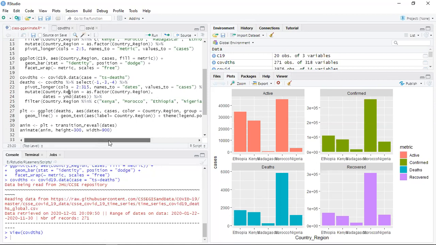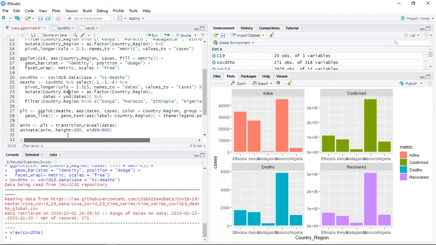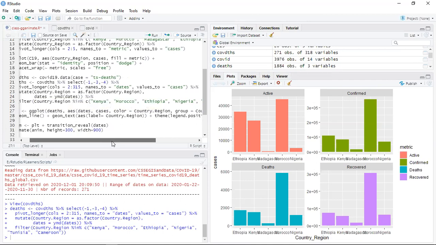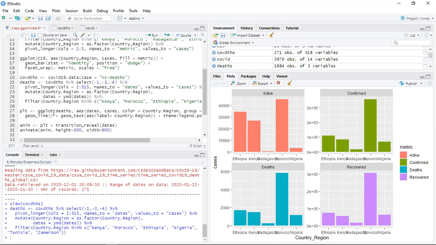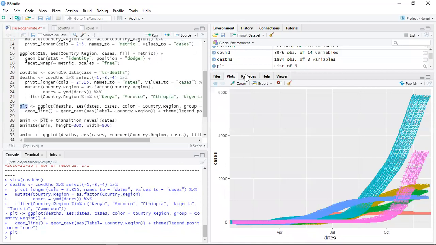We filtered the countries we wanted to look at: Kenya, Morocco, Ethiopia, Nigeria, Tunisia, and Cameroon. So let's run that. Here I did some corrections. So this is the plot, just as it was. I just gave it a number. So that's how it looked.